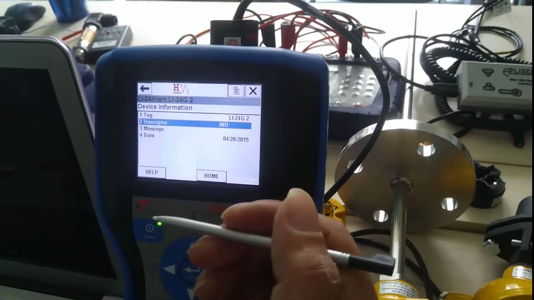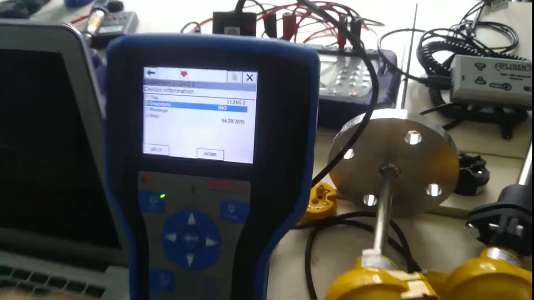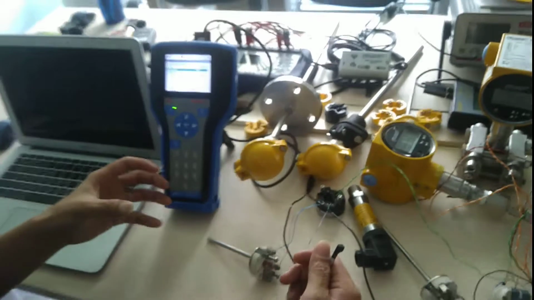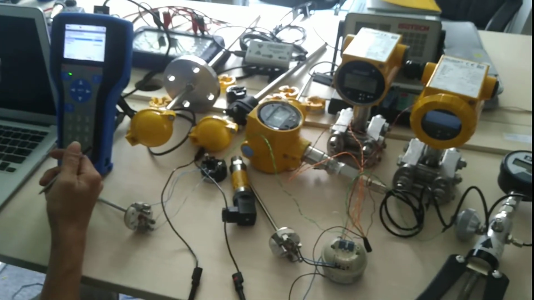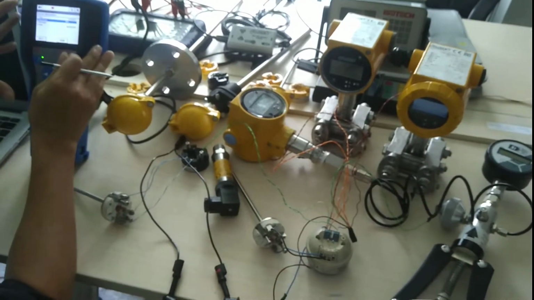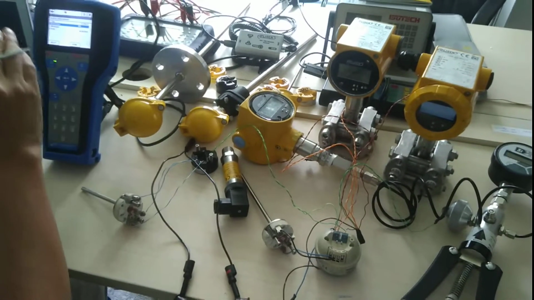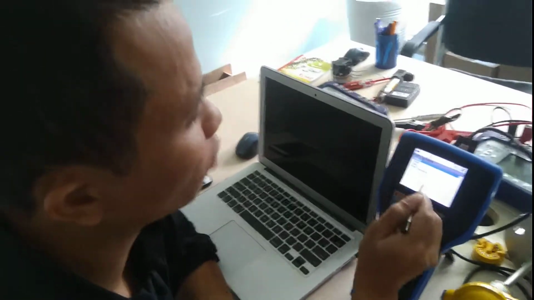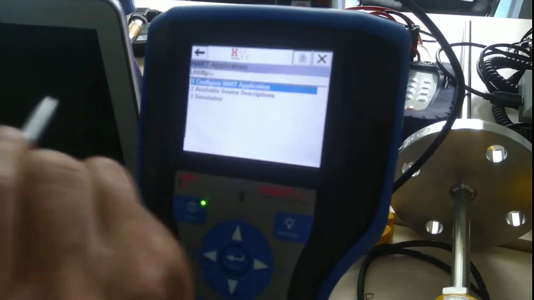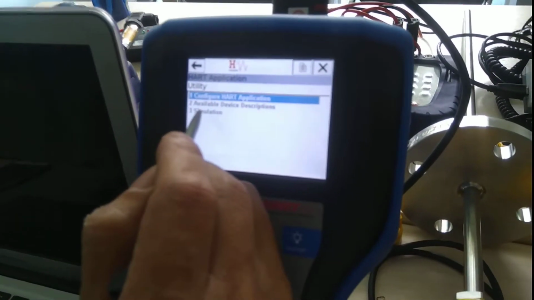That is the one short sample for how to set up the transmitter by HART protocol. And right now we use the simulation feature of the HART Communicator to demonstrate the feature and the characteristics of the ABB transmitter. To do that, we will go back to the home, use the utility, and choose the simulation.